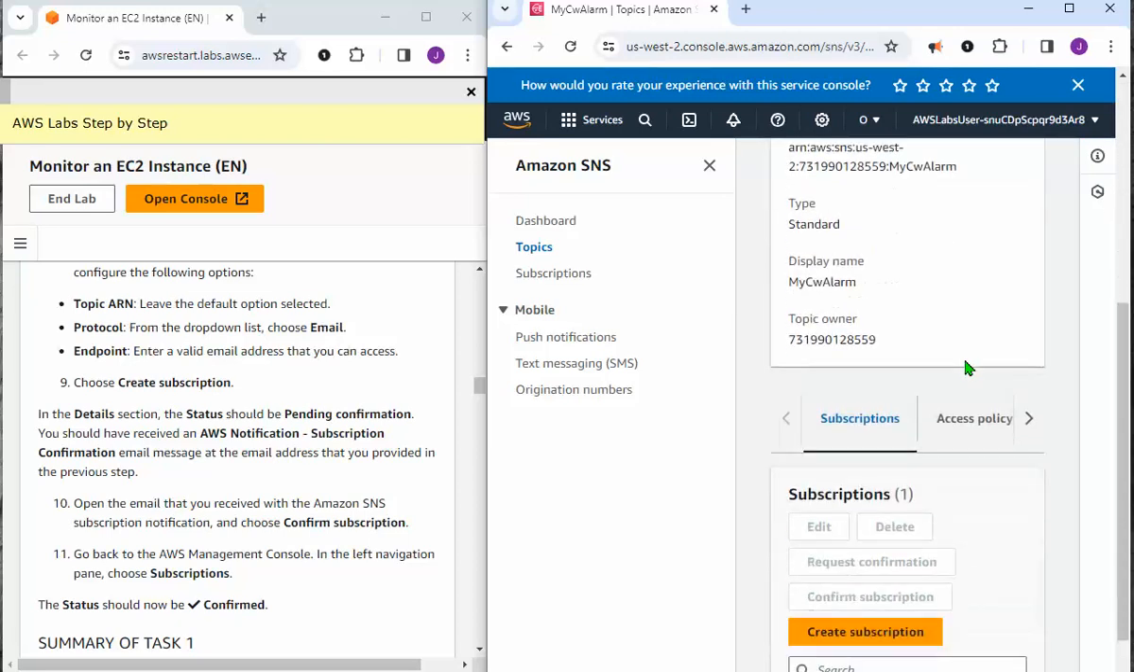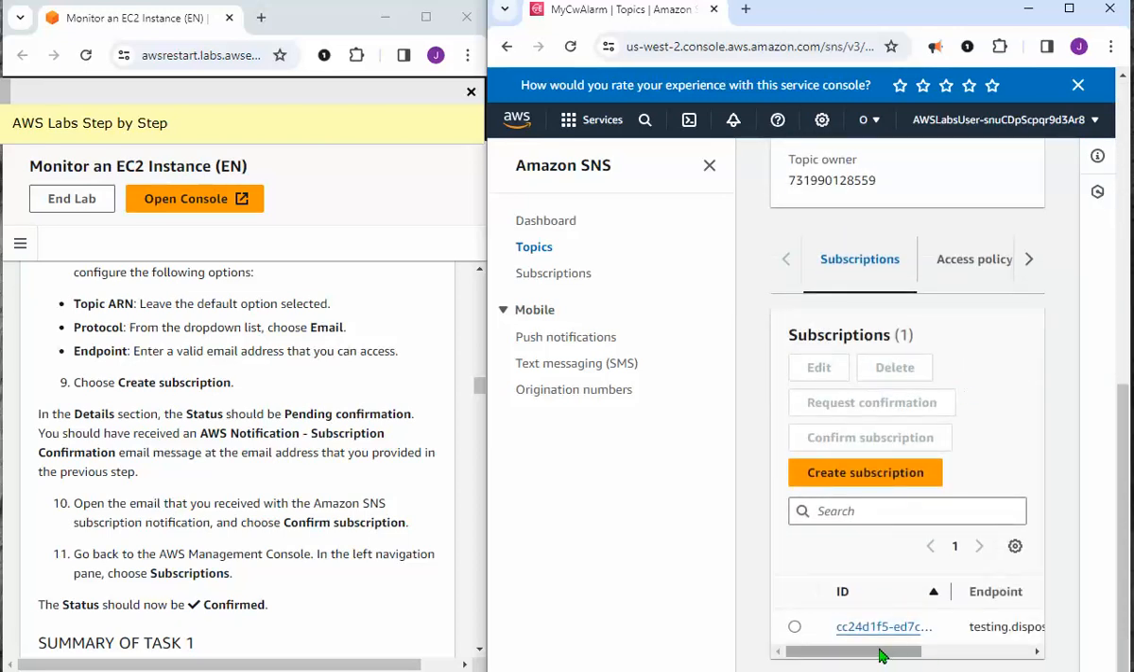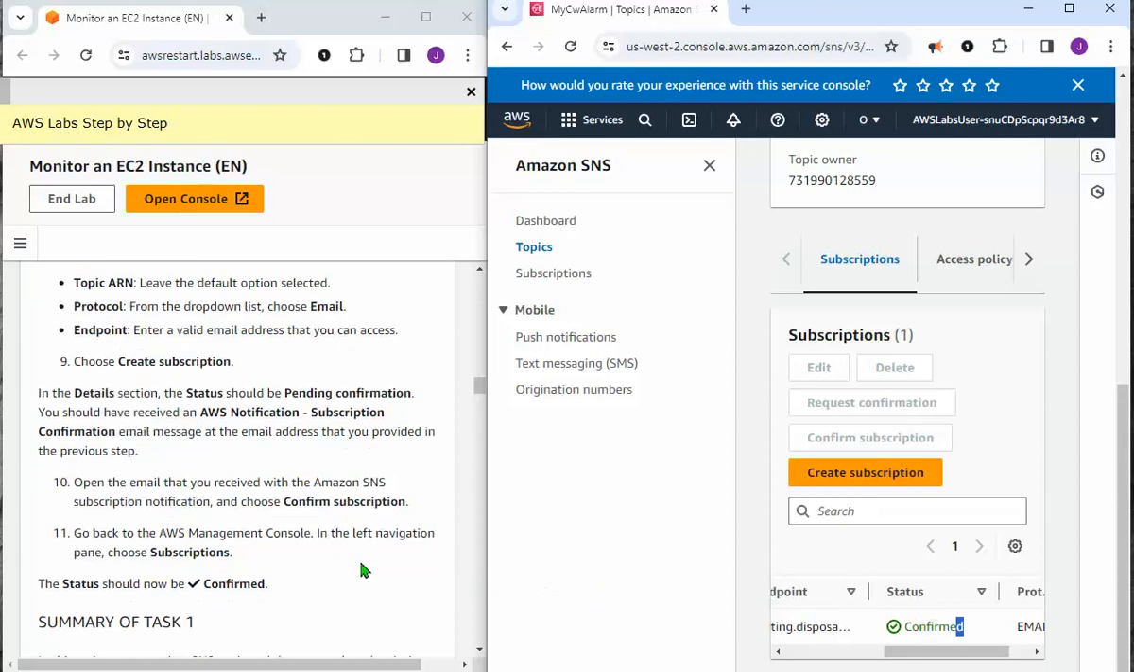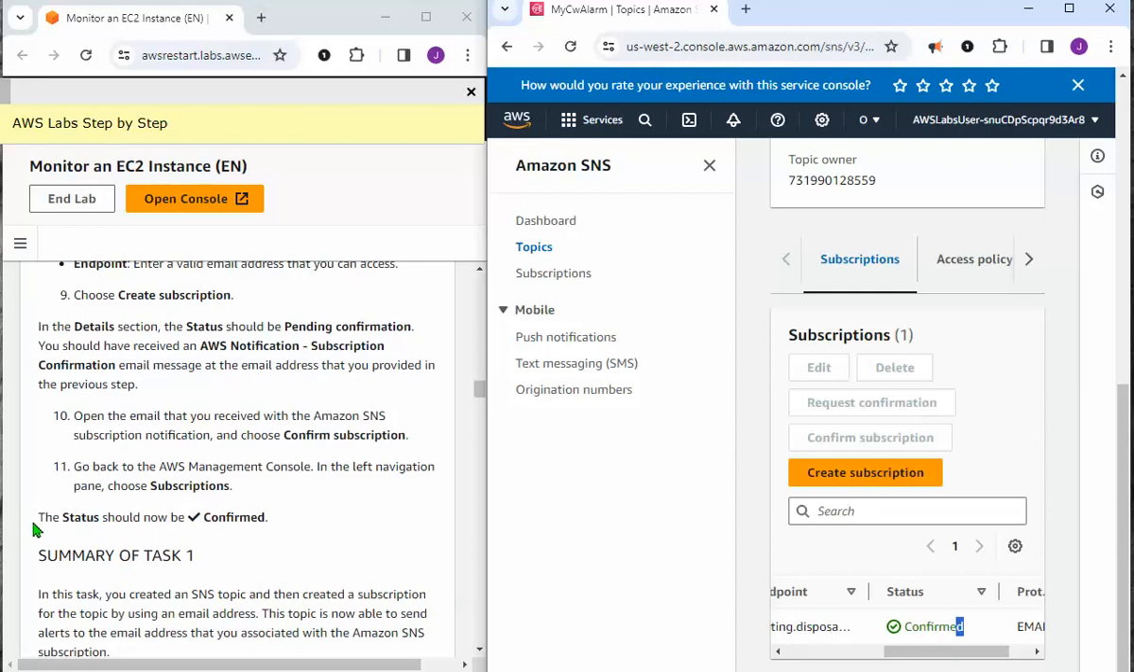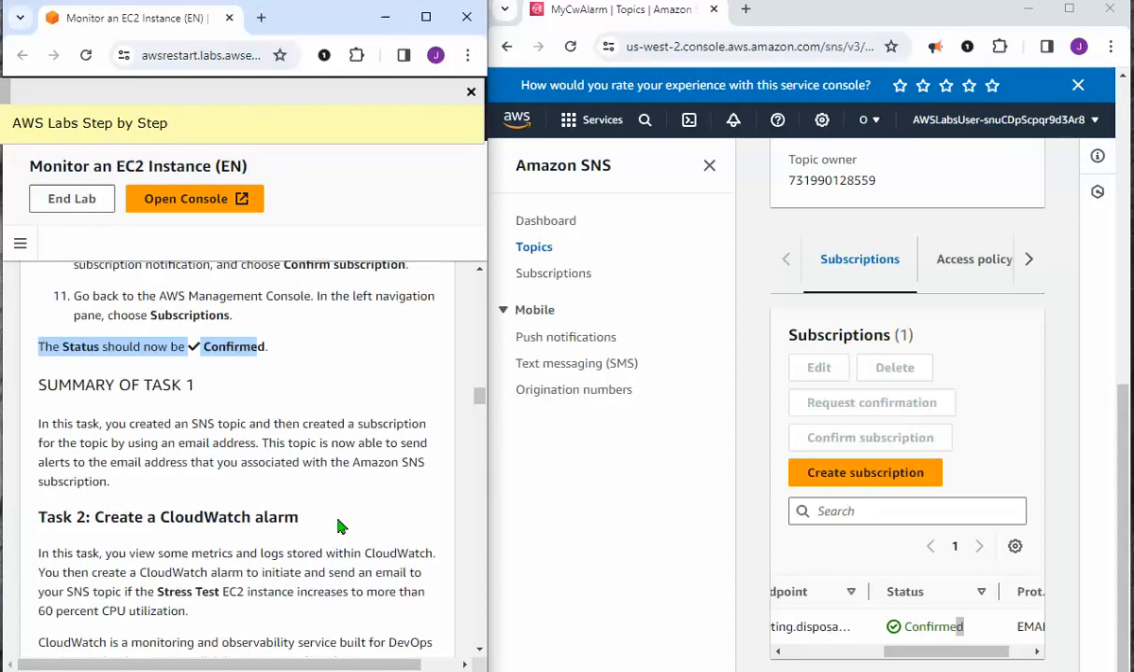Okay, so this has been confirmed. It says that it was confirmed. So that's all I needed to know. I saw it in my email and I confirmed it in my email and then it was updated here. Confirm subscription, confirmed. The status is confirmed. That would be this point.